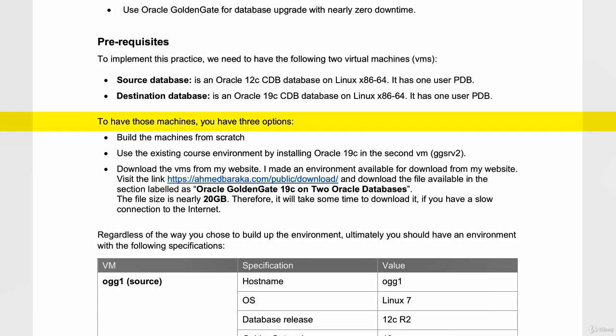To have those machines, you have three options. Build the machines from scratch. Use the existing course environment by installing Oracle 19c in the second VM, which is called GGSRV2. Or download the VMs from my website. I made an environment available for download from my website. The download link is provided in the practice document. Bear in mind that the file size is nearly 21 GB. Therefore, it will take some time to download it if you have a slow connection to the internet.